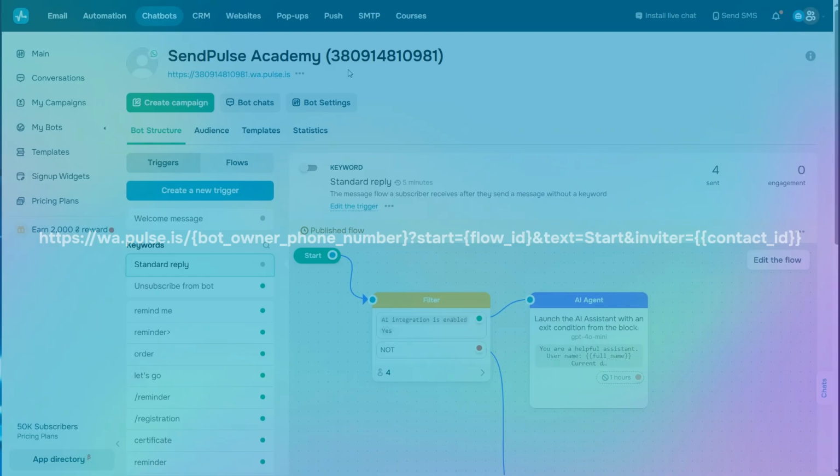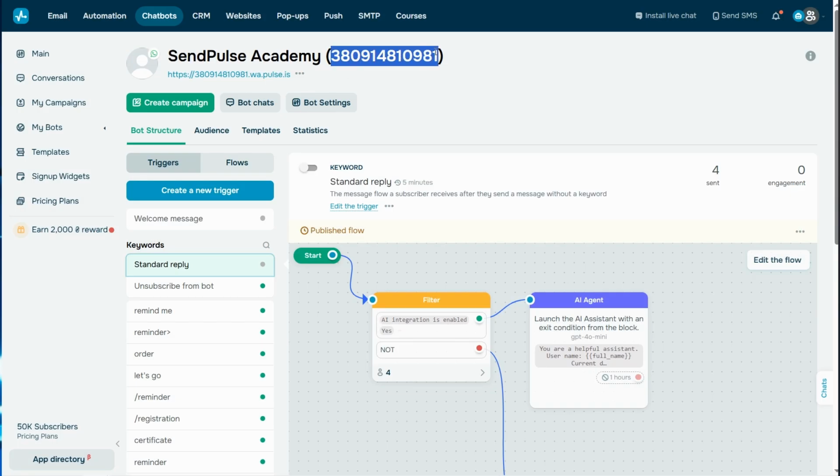Its format depends on your chatbot's platform, like Facebook, Instagram, or WhatsApp. For a detailed breakdown on how to create these links, follow the self-help guide linked in the description. For instance, a WhatsApp chatbot link will look like this. Here, bot owner phone number is the phone number linked to your WhatsApp chatbot.